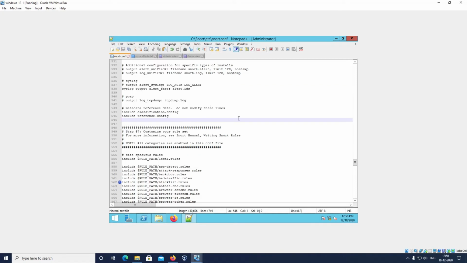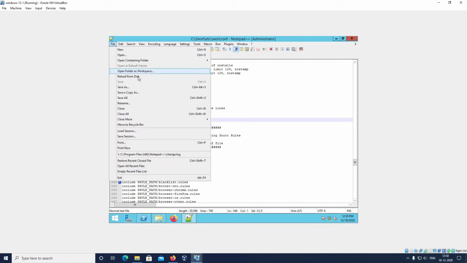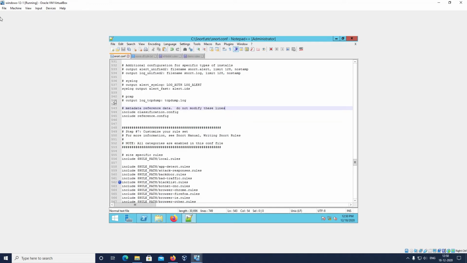Ctrl+S, or you can go to the File menu and save it. So this is the configuration change we have to do.